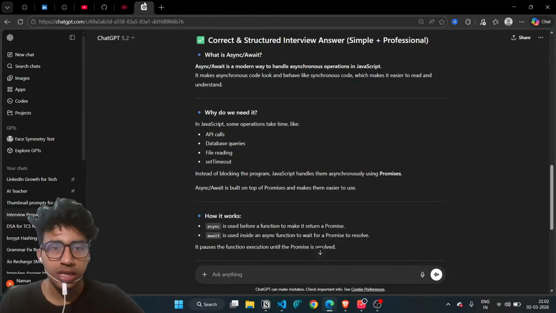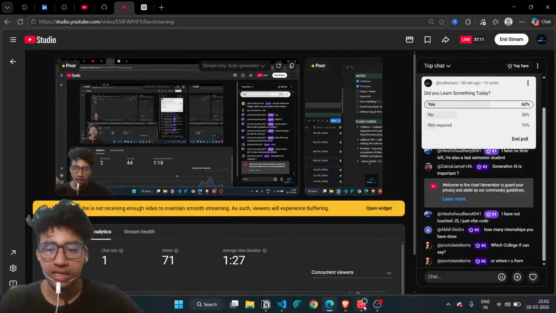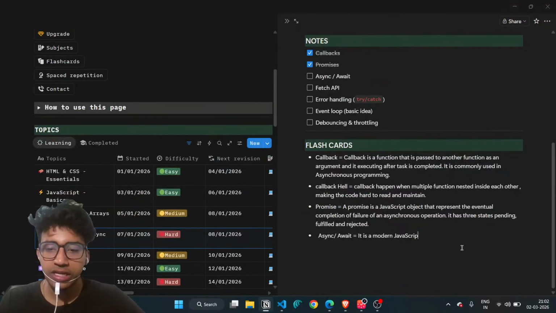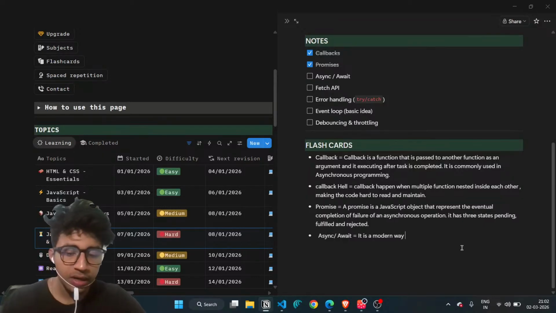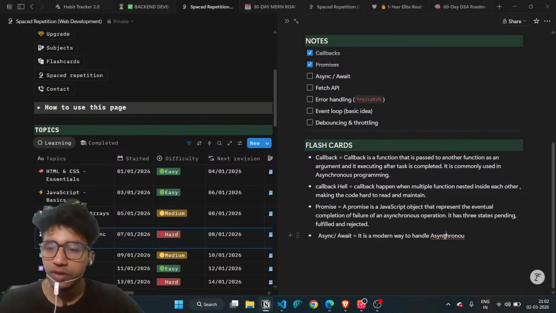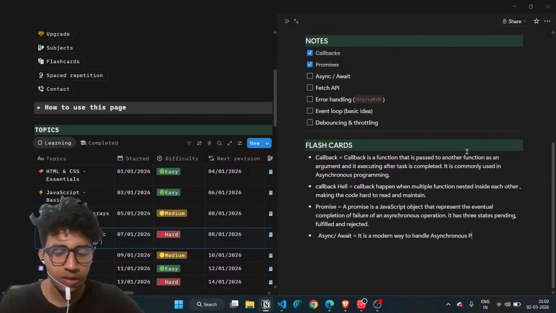And the answer is: async await is a modern way to handle asynchronous operations in JavaScript. The simple answer is it is a modern way to handle asynchronous programming. That's it.